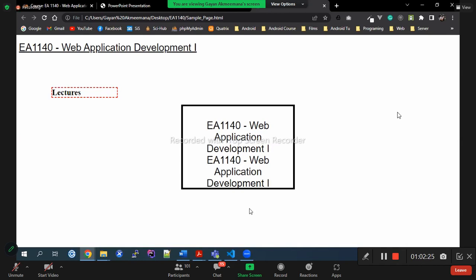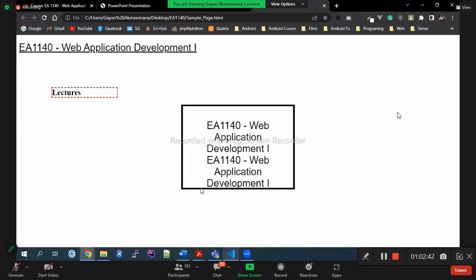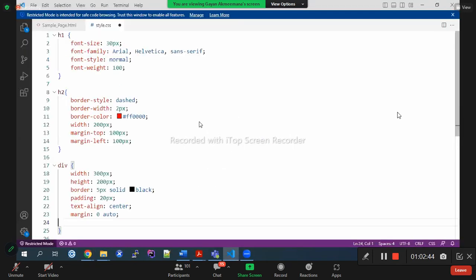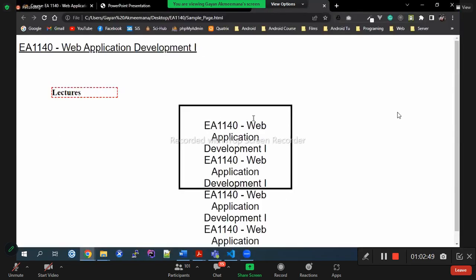If I use hidden, now there is an overflow. Now I remove this one. Now you can see we have overflow content here. Overflow means the height of the div is 200, but I have huge content inside the div tag.